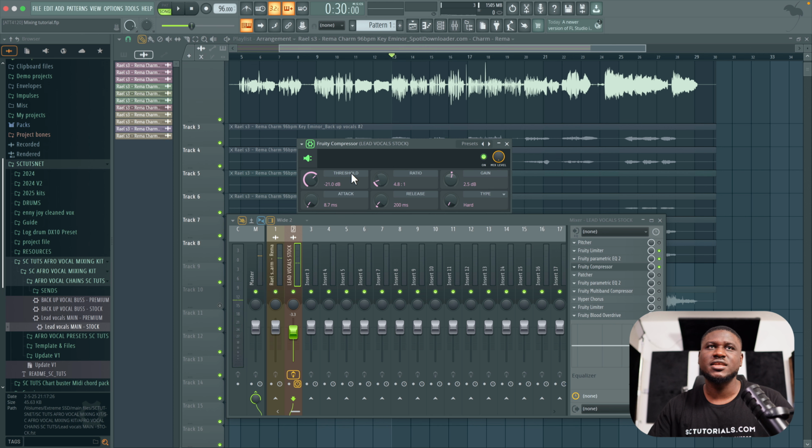And if you feel like it's not catching it enough, you can simply adjust the threshold to a higher number, or if you feel like it's working too hard, you can relax it. Again, that's why it's very flexible for you to use. Increase the gain to compensate for the drop in volume.